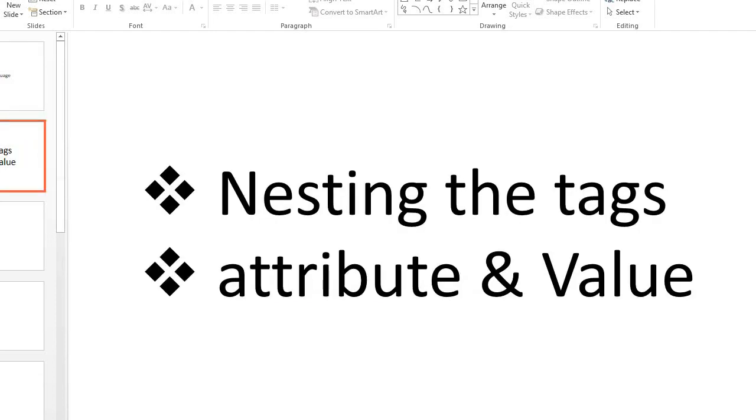So HTML consists of tags. Tags are the building blocks of a website. So we are just going to attend to two things in this lesson, which is the nesting of the tags and attribute and value of tag.